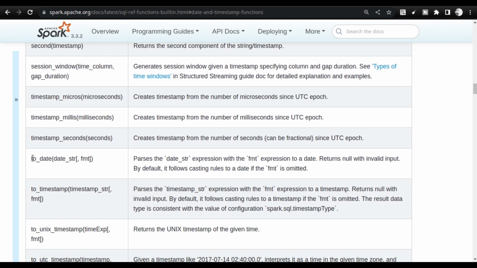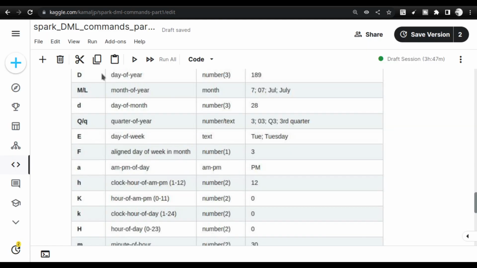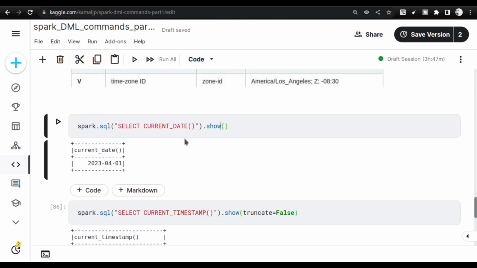So to date, this is one of the most important formats you need to know, because what will happen is we are converting the string to date by giving a format. So this format is what I am talking about here. I'll be explaining in a moment. So first and foremost, I am going to execute select current date.